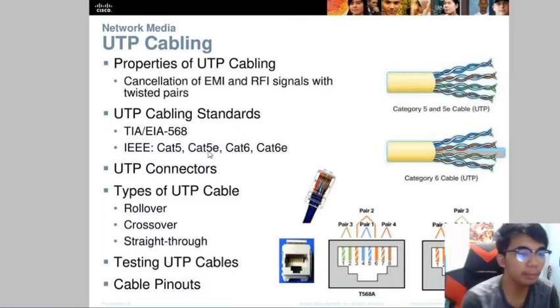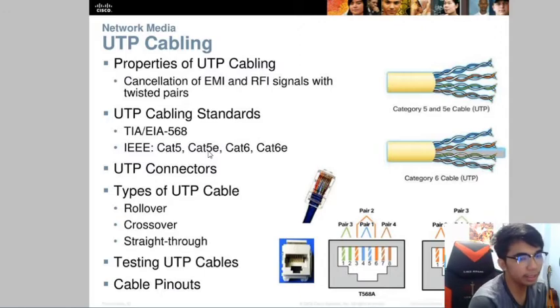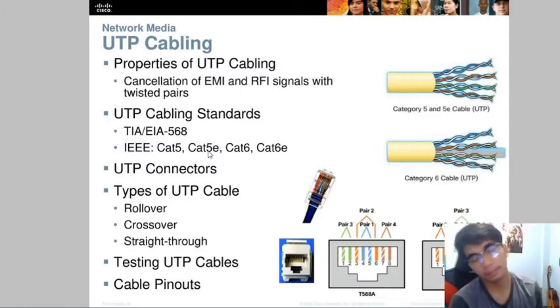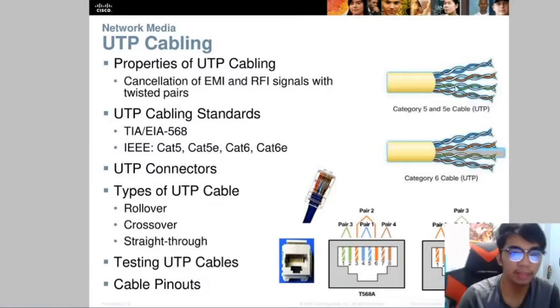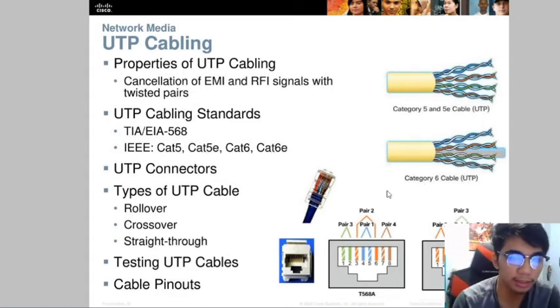Then the UTP cabling standards are the T568A and B. The difference between A and B is the colors, the green and the orange. Then the IEEE categories: Cat 5, Cat 5e, Cat 6, then Cat 6e.